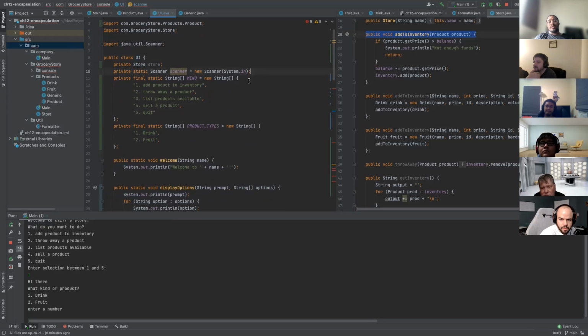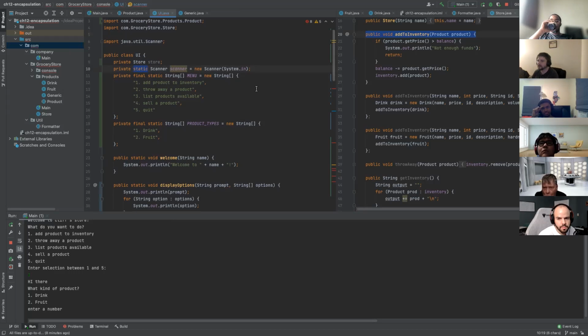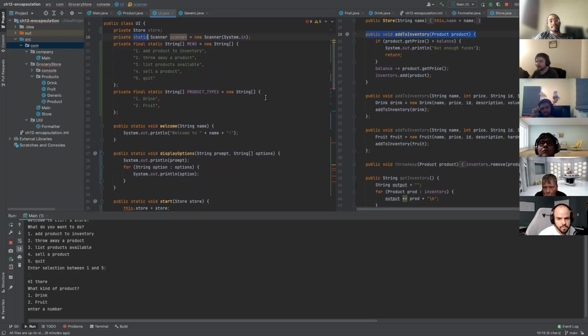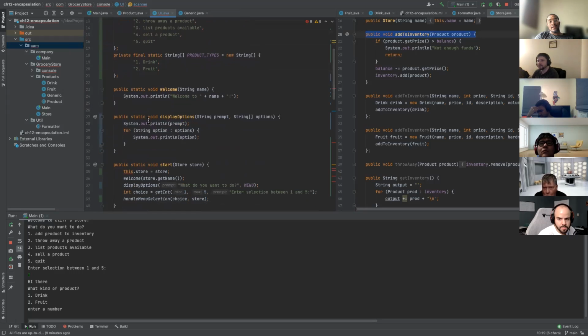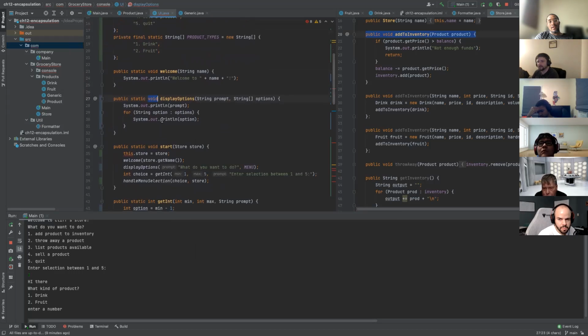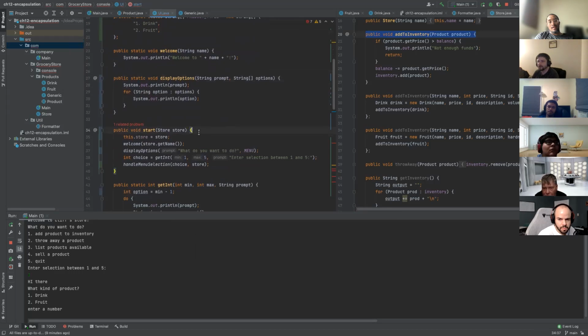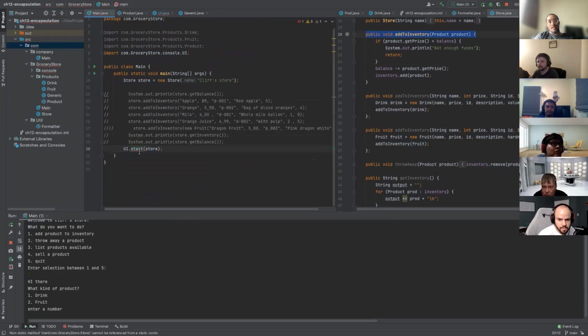So why not have like an abstract UI class, and then create an individual class for each store? This is eventually going to become an interface. So you know what? Yeah, we're going to get rid of static. Get rid of all your static, except for the things I need. So that's static, that can be static. Welcome can be because it's not dynamic. Display options can be, it's fine. Start can't be. Yeah, I do need to instantiate it then.